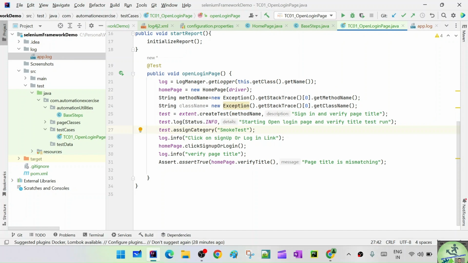If you want to give the category also, you can give the category, right? And then your simple test related thing: this is for logging, and this is for your method call, and this is again for logging, and this is again assertion, right? So assertion we have moved to the test class, in the last class, class 13.